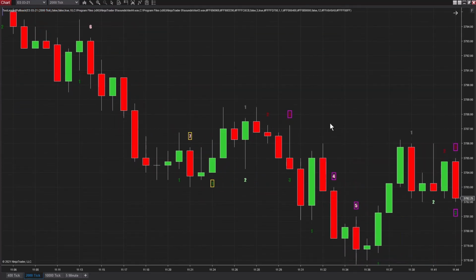Let's look at another example. Here we see there was a two-legged pullback. We have one pullback, first entry, second pullback, second entry, as we can see with a dark green number here. But within the same bar, the price reversed and broke below the prior candle's low, creating another reversal, an outside bar reversal within the same bar.